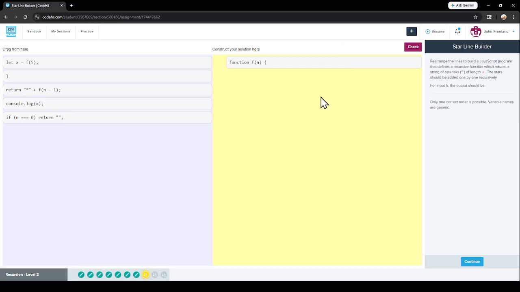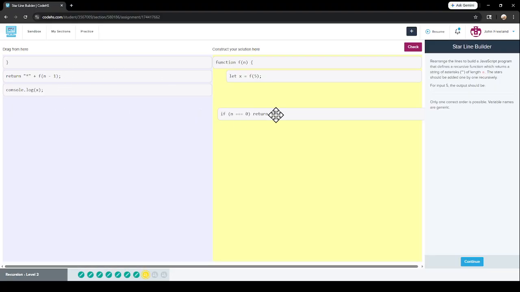Rearrange the lines of code to complete a JavaScript program that defines a recursive function which returns a string of asterisks of length n. The stars should be added one by one recursively. For input 5, the output should be five stars. And I was reborn.